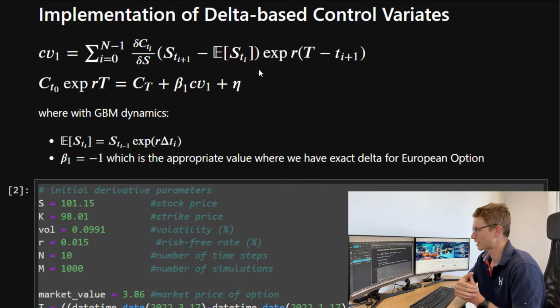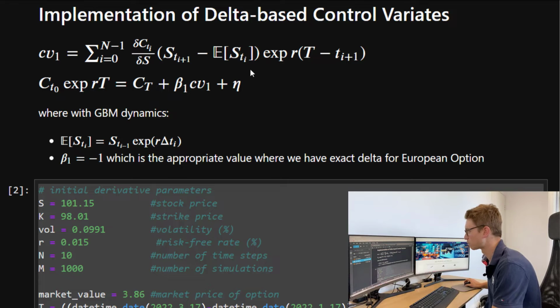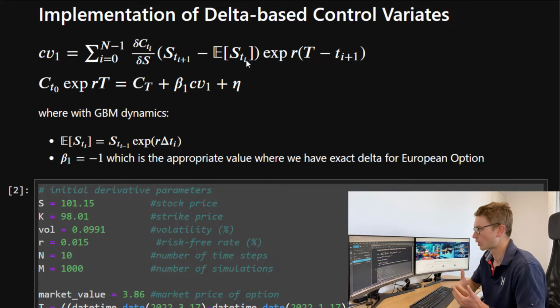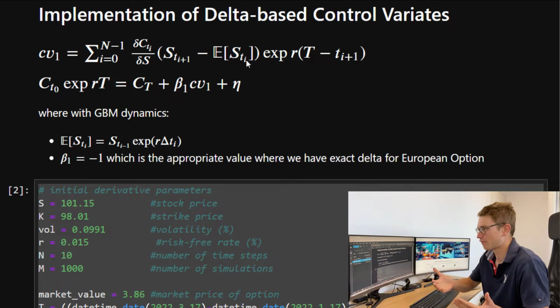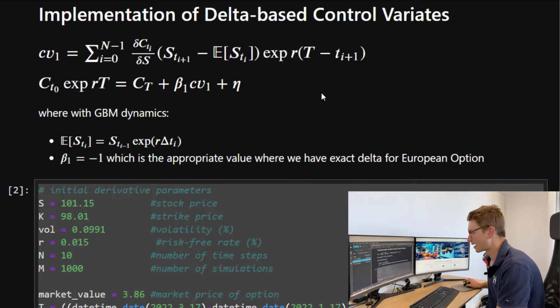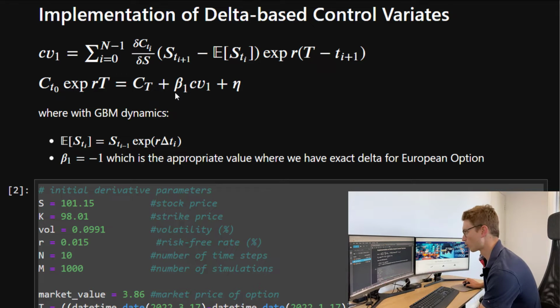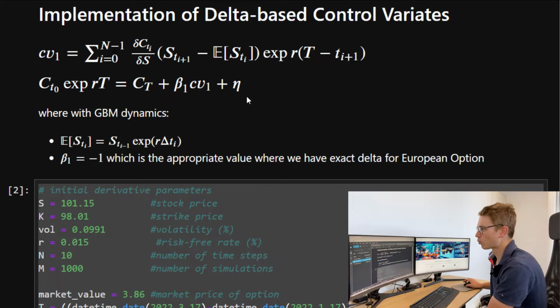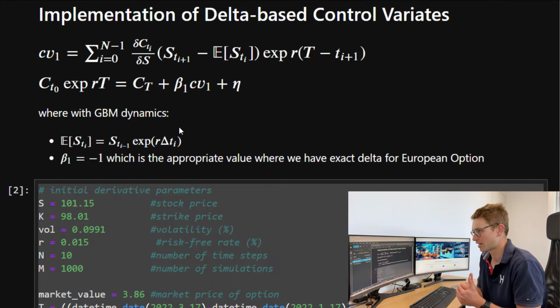the next stock price. Sorry, that should be t_i+1. So essentially what that gives us is just the forward expectation, the forward price of the stock price right now. So in that multivariate sum equation that we had before for the general Monte Carlo simulation with control variates, we only have this beta1 term here. Now beta1 is going to be -1.